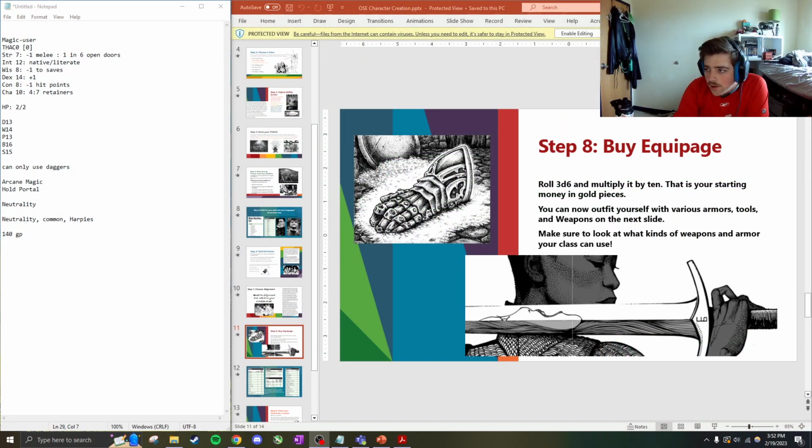So, heading back over here, I've written down my 140 gold pieces. Now that I've done the first step, you can outfit yourself with various armors, tools, and weapons on the next slide. Make sure you look at what kinds of weapons and armor your character class can use. I can't use any armor. Magic users can't use any armor, and they can only use daggers. I did write that down.